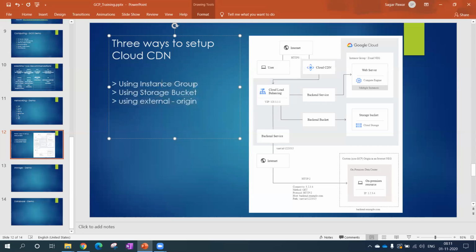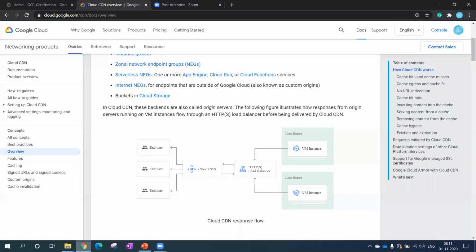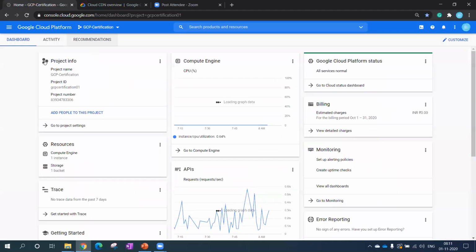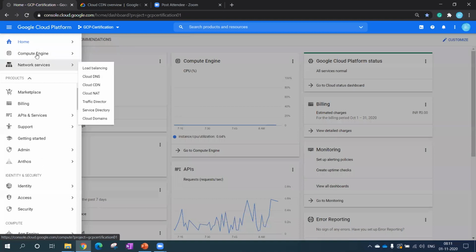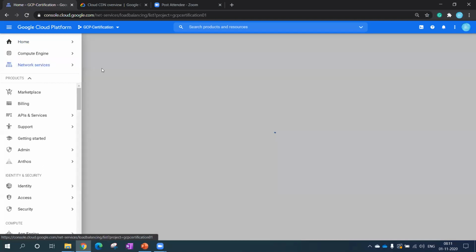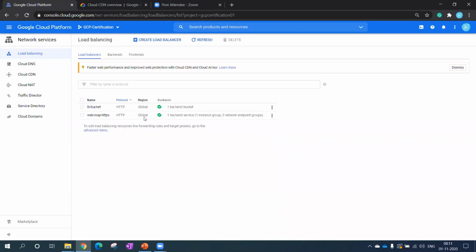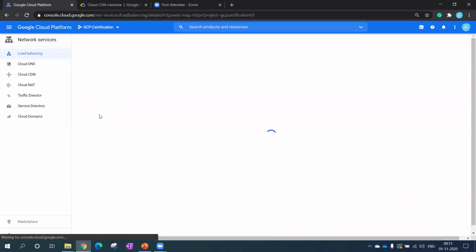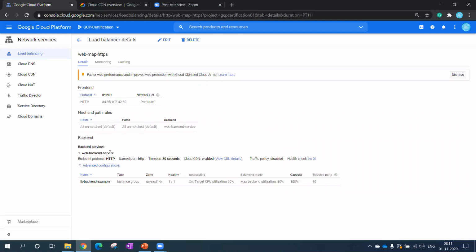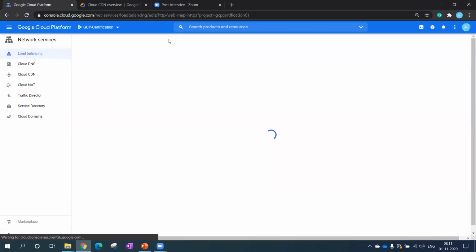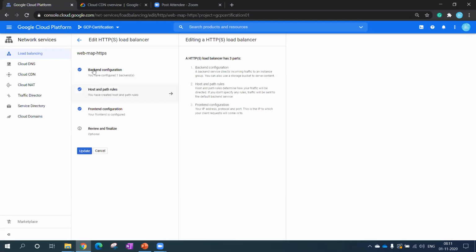Okay, so first I will talk about the load balancer, that is the instance group. I already created that, so I can show you over here. If I go back to my CDN, load balancer. In the load balancer, when I enable the CDN, I have to do some configuration, which I can show you right away. For the load balancer, you have to configure the backend configuration, host and path rules, and the frontend configuration.